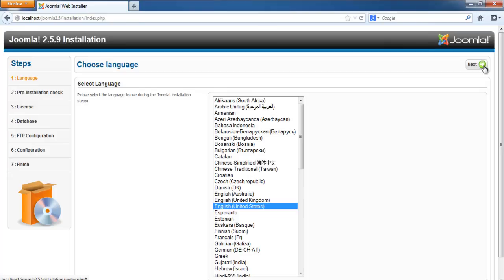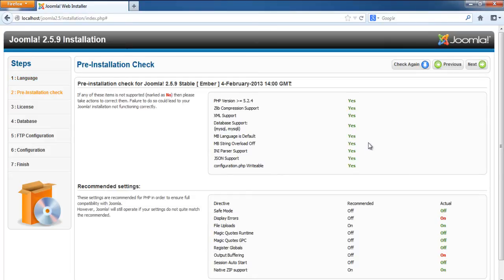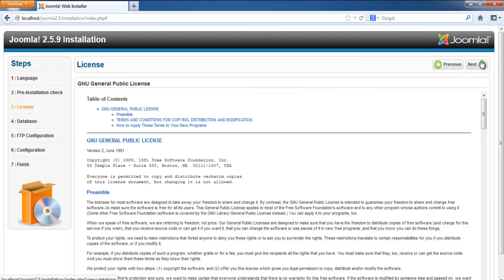In the right corner, you will see the next button. Click on it to proceed with the installation process. Next will come the pre-installation check, and after that will come the licensing terms and agreements page.